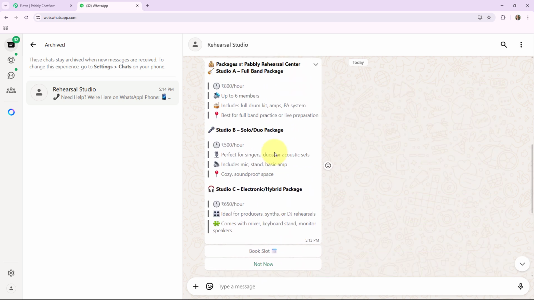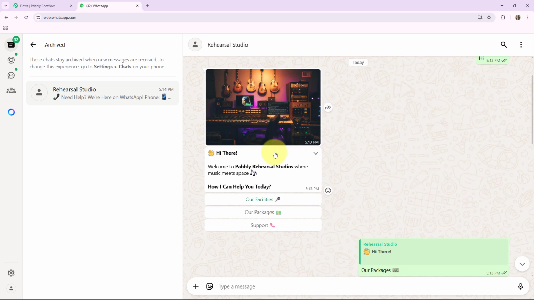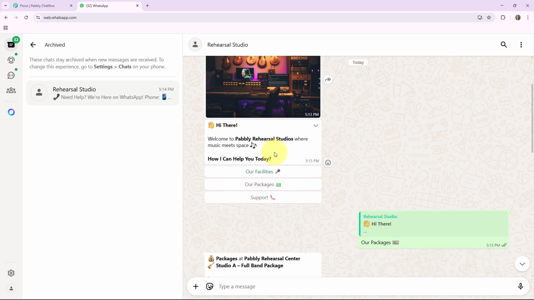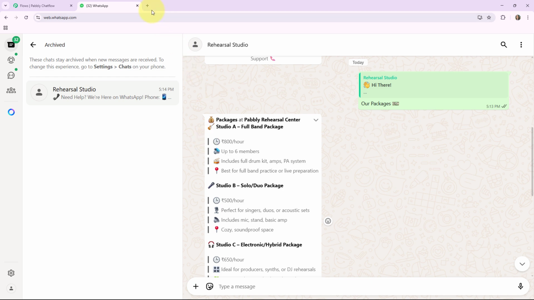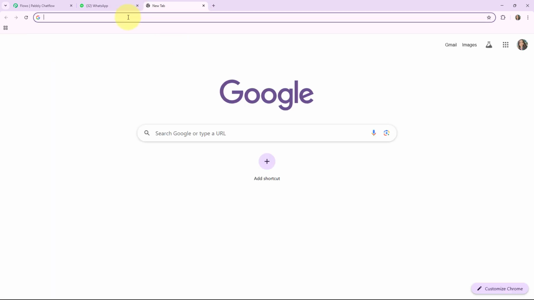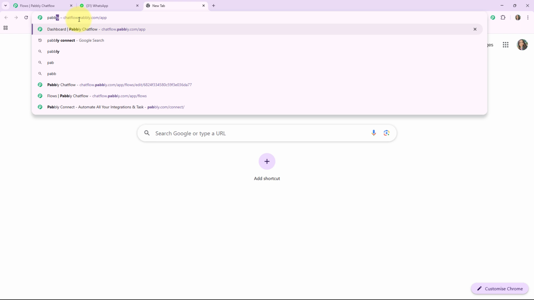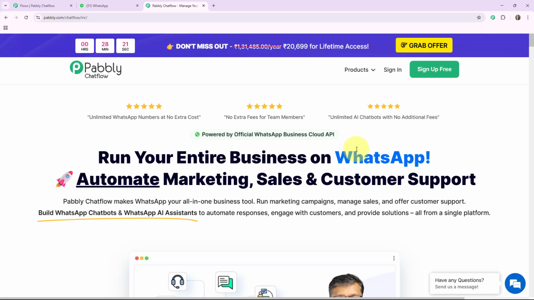So basically this is how our chatbot will work and how our bot will respond to our customers automatically and instantly. If you want to create this type of WhatsApp chatbot for your Rehearsal Studio rental businesses, then you have to follow the step-by-step directions that I am giving you in this video. So let's get started. At first, you have to open a new tab and search pabbly.com/chatflow. Here you have landed on the official page of Pabbly Chatflow.